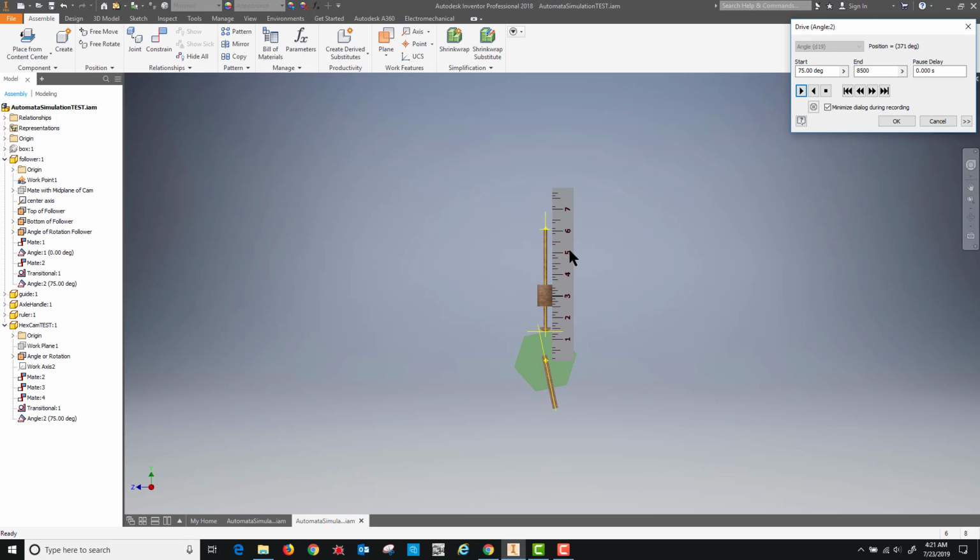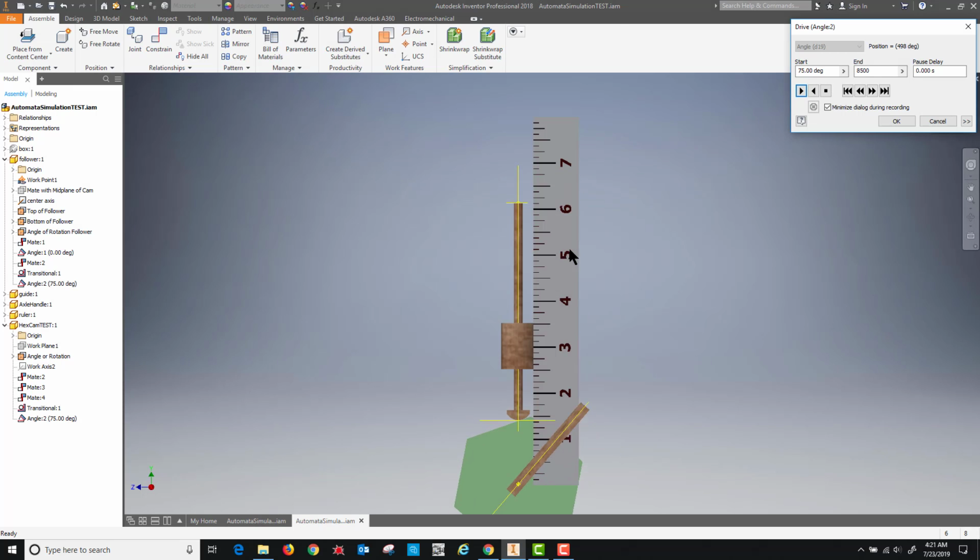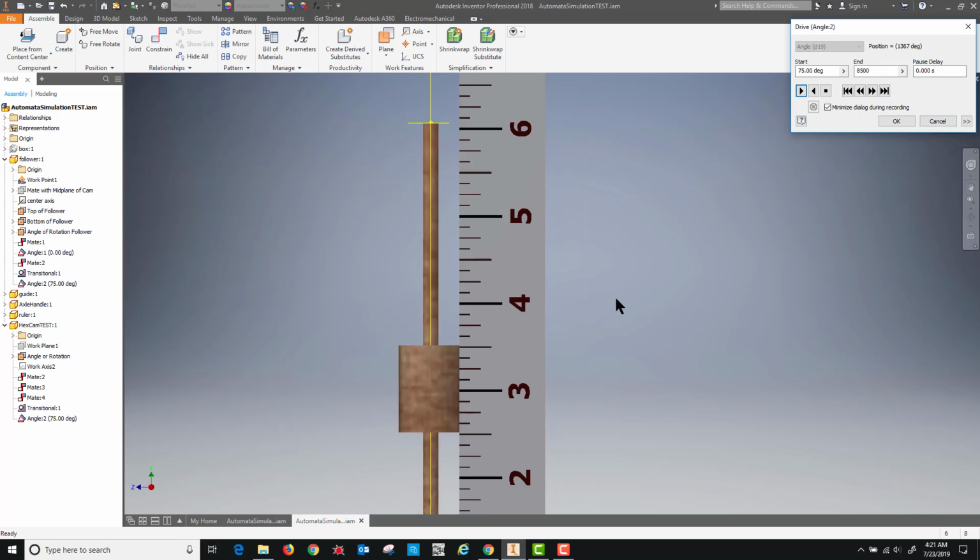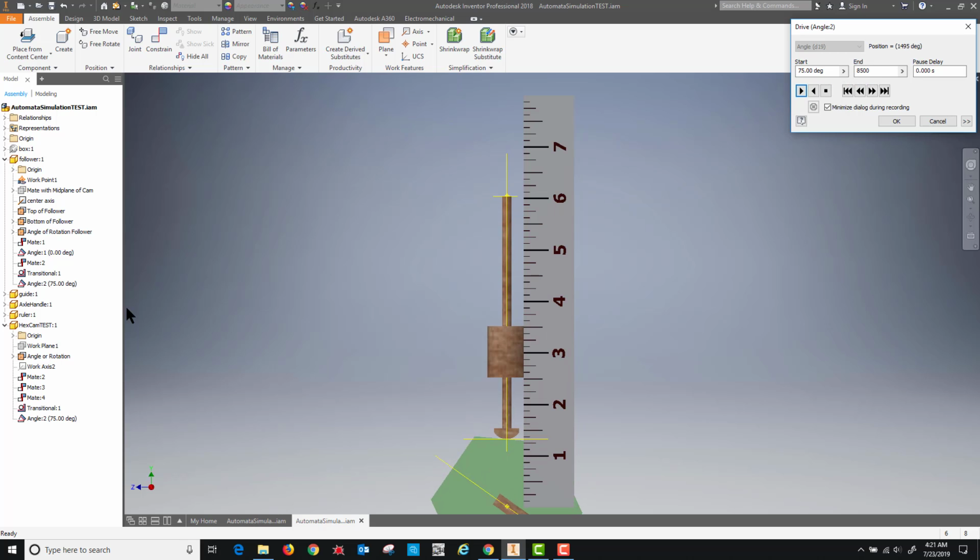Now if you're trying to actually measure using the ruler, you might have a little trouble catching up with what it's actually doing there. So you might want to slow it down, or you might want to pause, or you might want to choose small increments and then record your data as you go. But that's how we can actually check and look at our automata motion by using the drive command.